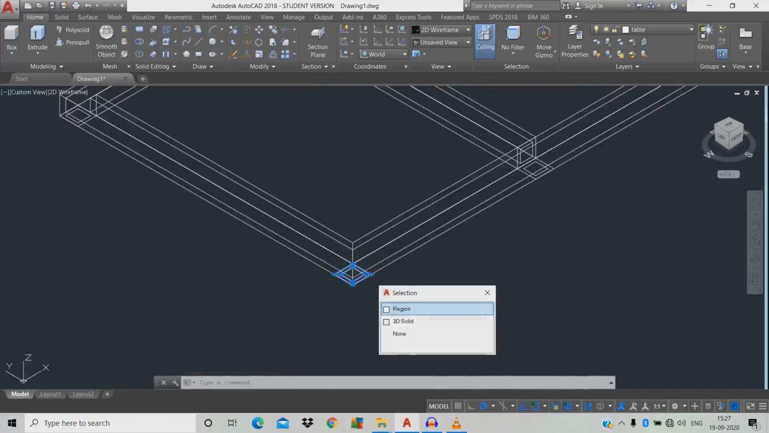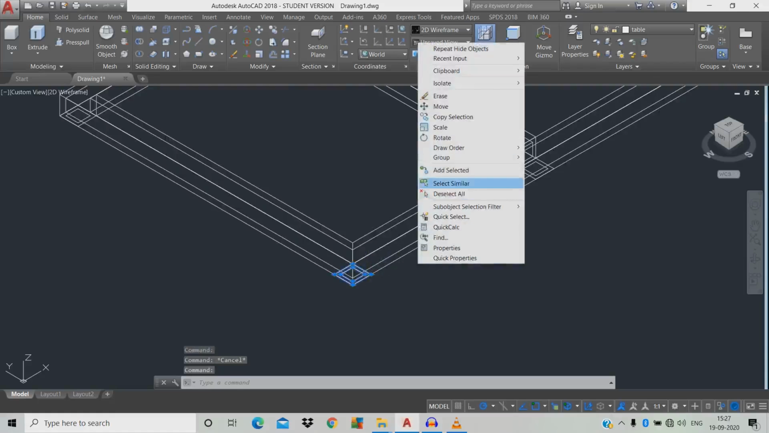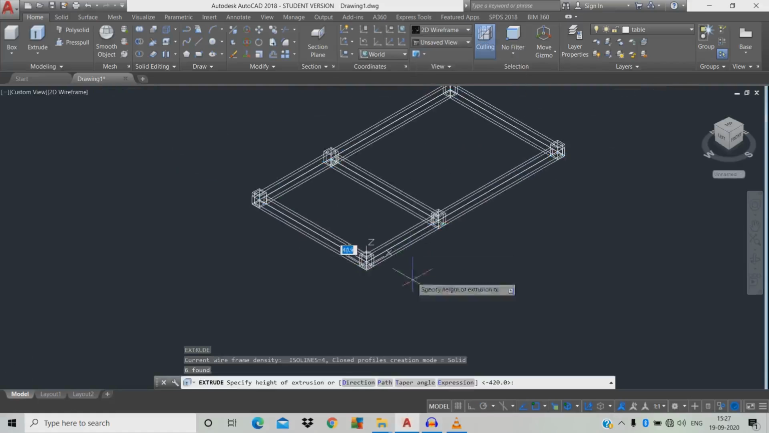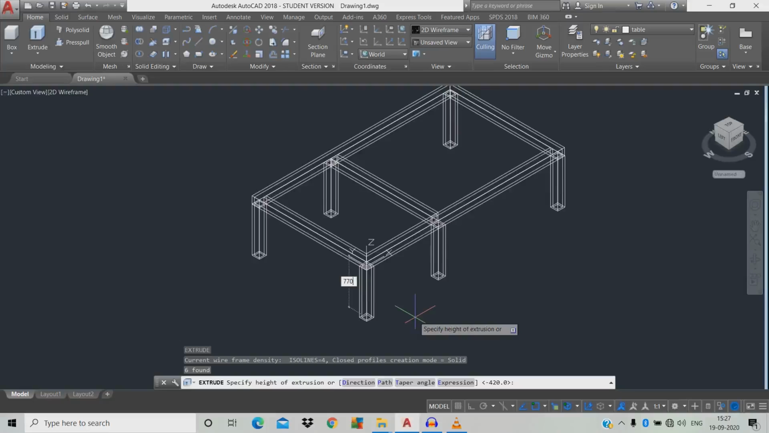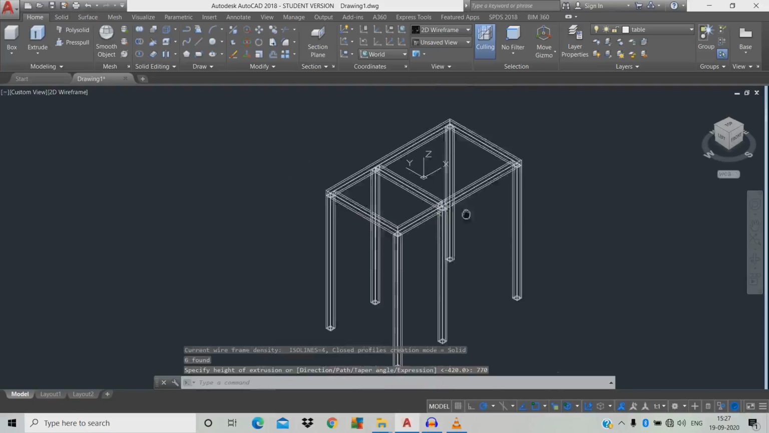The reason we use selection is, for example, if you're going to click an object, just click the object, right click, go to select similar, EXT space, move downwards to 770 space.